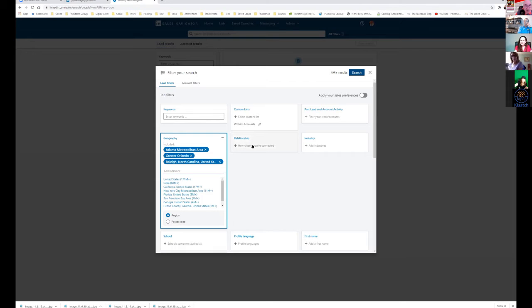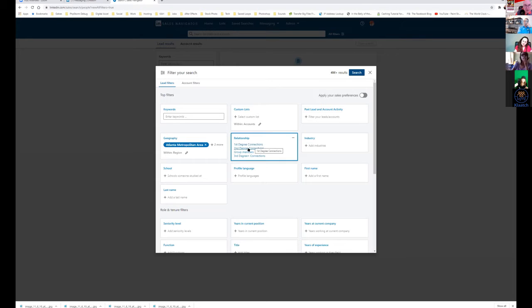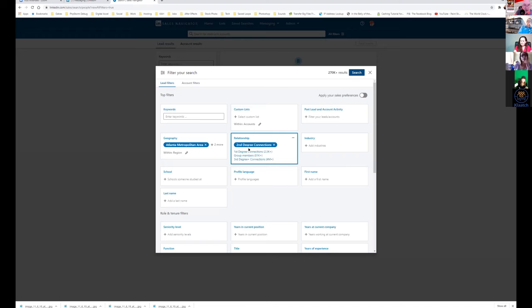Okay, so now for the relationship you're going to want to choose second degree connections, and second degree connections, as I understand it, are people that you have connections in common with. They still suggest that you do not do third degree. You can do third degree. There's no reason not to, except they're less likely to interact with you. At least that's the buzz I'm hearing. So we're going to use second degree connections.